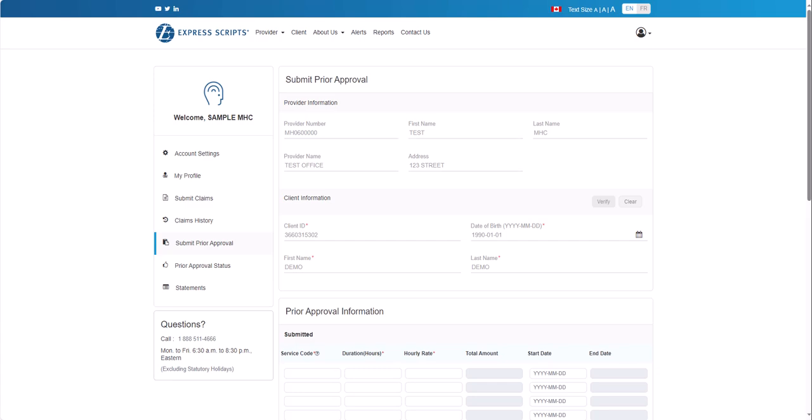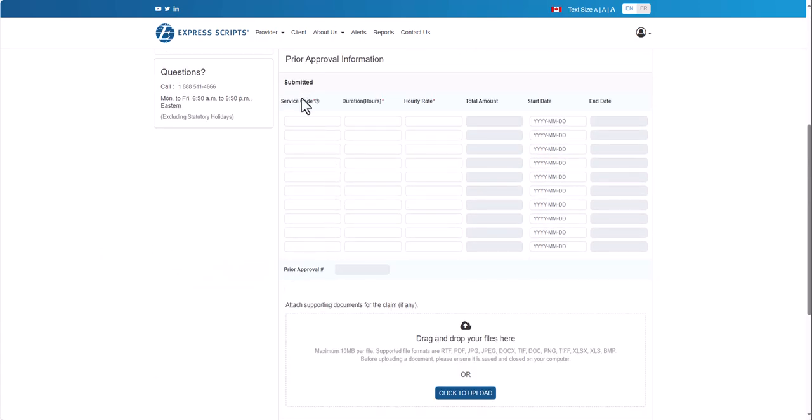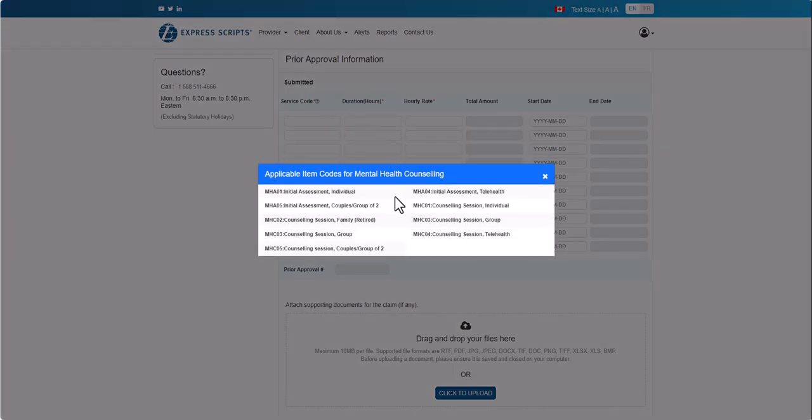In the Prior Approval Information section, enter the following information: service code, which is the type of service that will be delivered to the client. To view the available service codes, click on the question mark beside the service code heading.